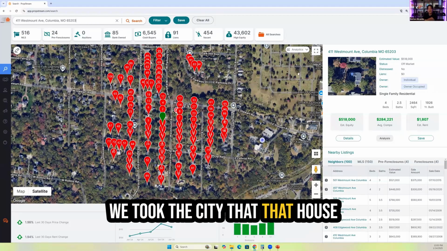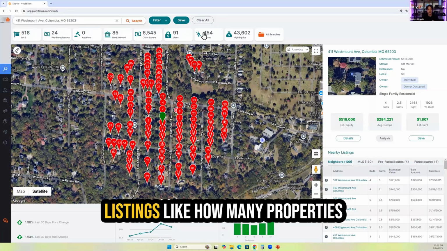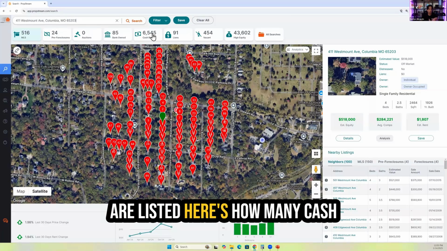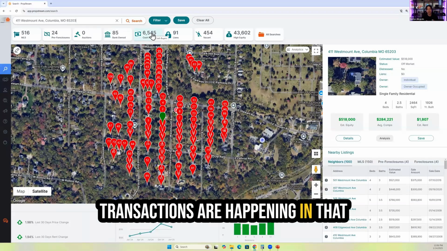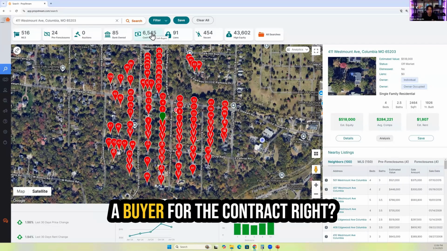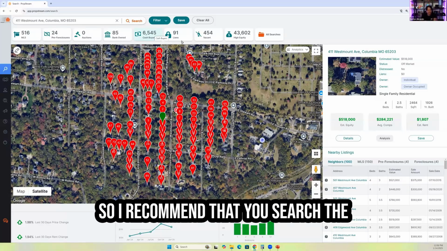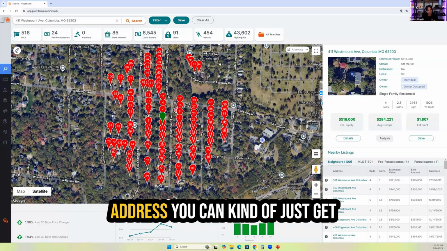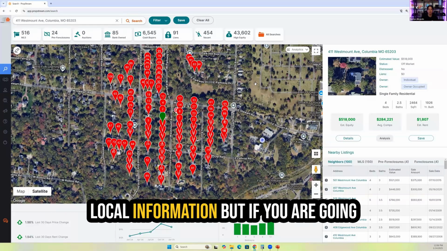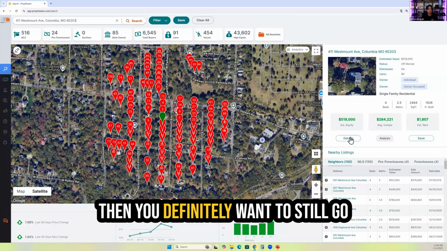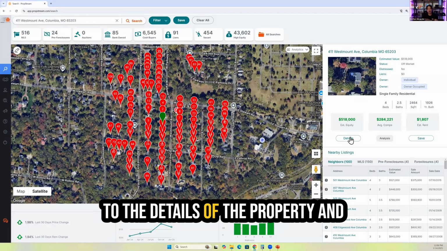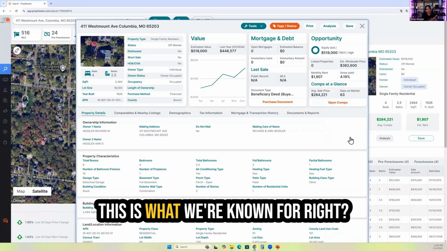We took the city that house is in and gave you all the local listings, like how many properties are listed. Here's how many cash transactions are happening in that city, because you might need to find a buyer for the contract, right? So I recommend that you search the address so you can just get local information. But if you are going into a conversation with the owner, then you definitely want to still go to the details of the property. And this is what we're known for, right?